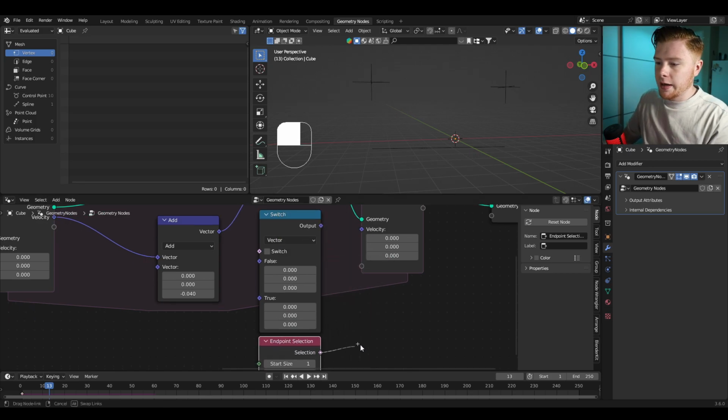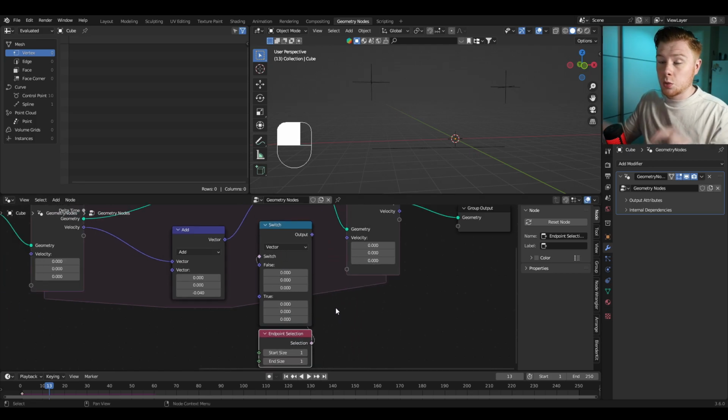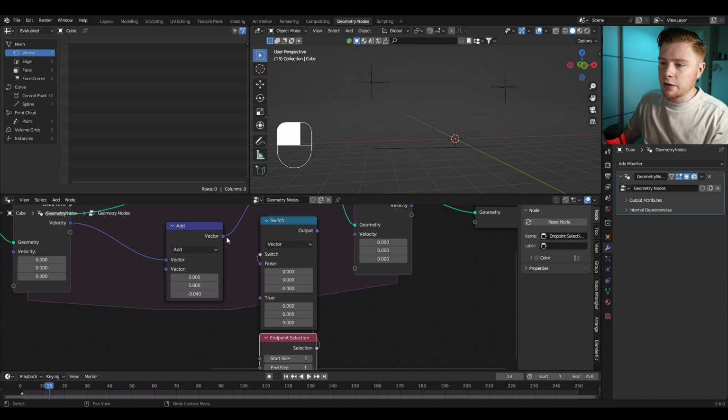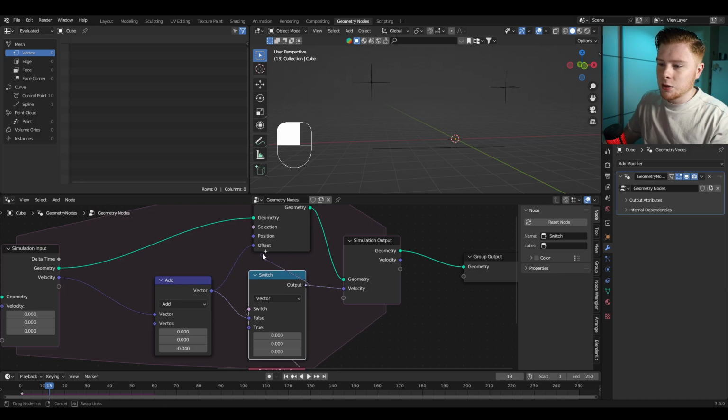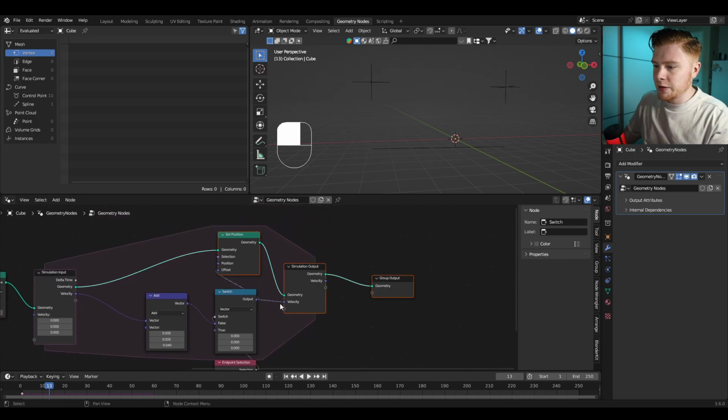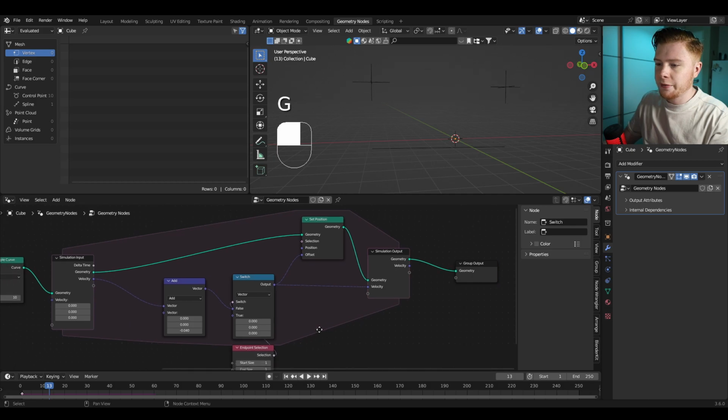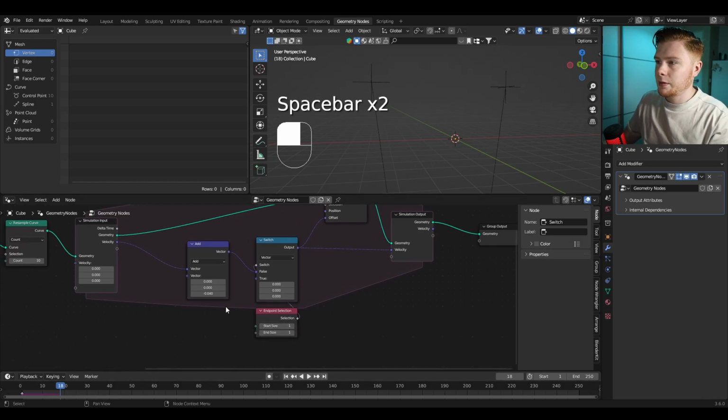And then we can say, okay, if the point is one of the endpoints, it should not be affected by the gravity. So basically, if this switch is false, it should be the gravity. And if not, it should just do nothing. So let's connect it like this, also with the offset. And let's make some space. Let's organize our stuff. And then if we press play, you will see the endpoints are not reacting to the gravity.